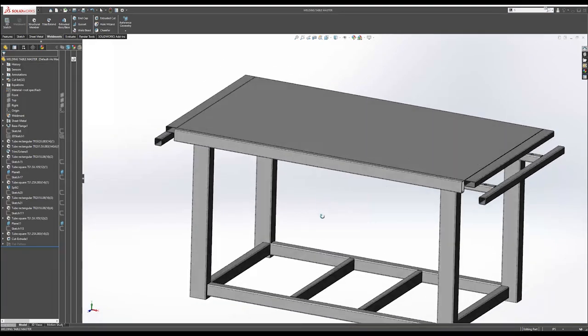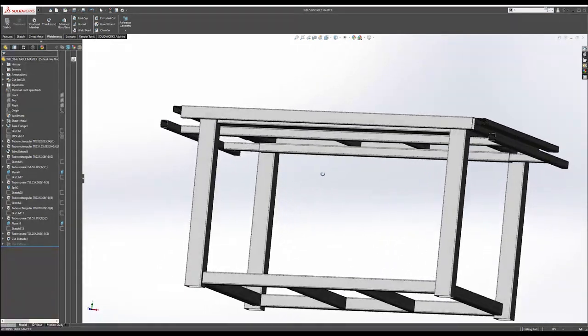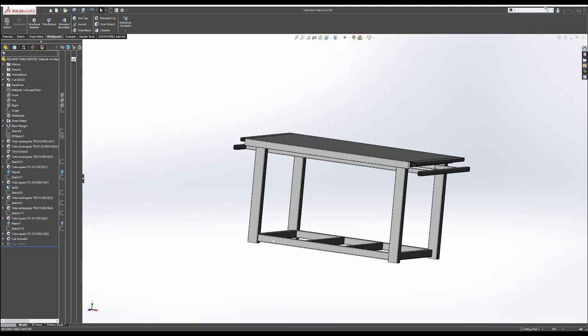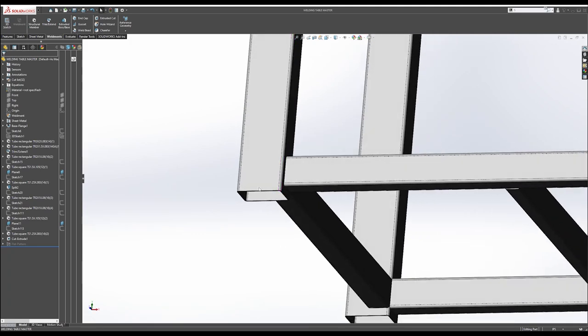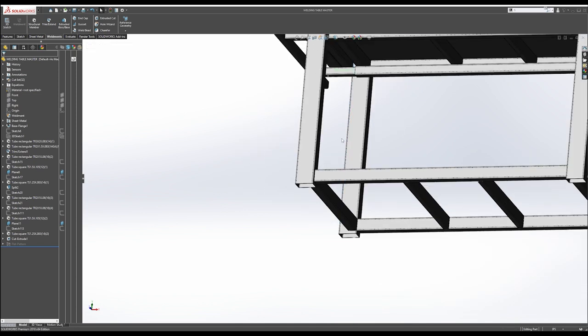Hit Control S to save it. And next, we're going to add the mounting feet for the casters. I decided to go with 16. Now we're going to add the feet for the casters or the mounting plates. And I decided to go with 6x2 casters, poly casters. They're rated about 1,000 pounds per caster.